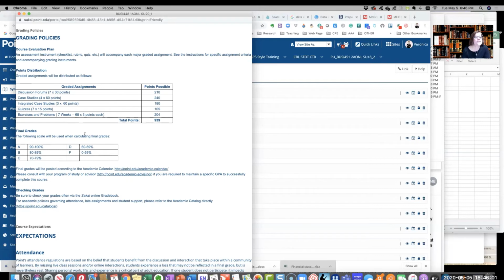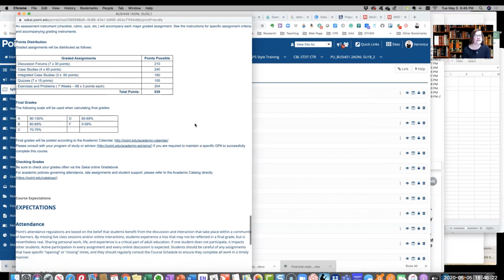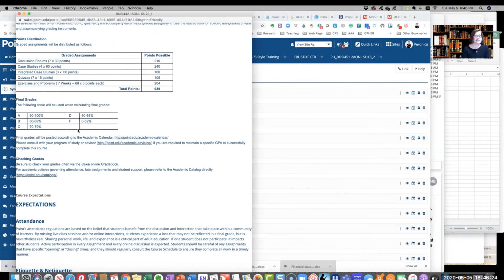We are going to have 4 of our case studies at 60 points and 3 integrated case studies at the same 60 points. And then we have 7 quizzes, which are only 15 points. And then our 7 weeks of problems, which is 68 problems at 3 points each. And then those problems will vary each week. So we have a total of 939 points for the class, and you see our grading scale.